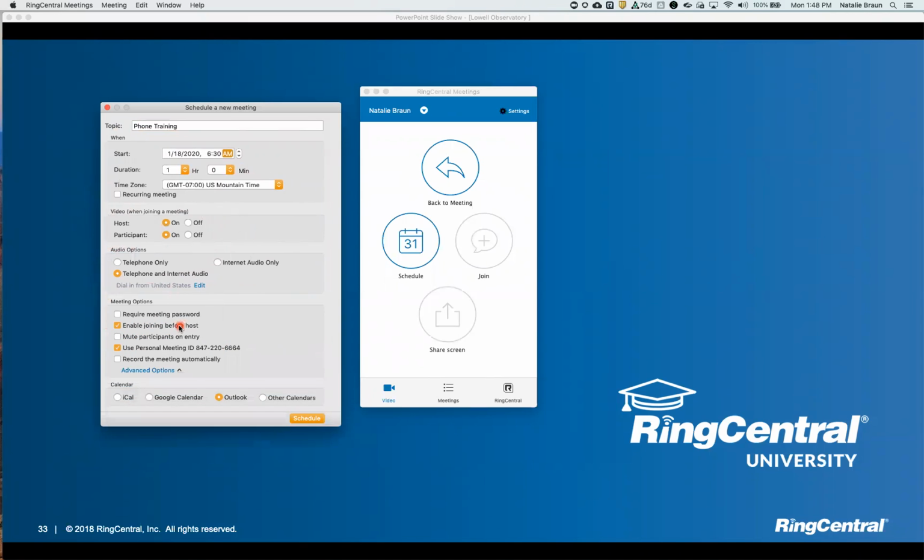Now, the one meeting option I do like to point out is this enable join before host. I always have this selected just because I do have back-to-back meetings. So sometimes if I can't make it in right at the top of the hour for that meeting, it allows my participants to go ahead and join in before me so that way they can get settled in. And maybe I need to say, hey, Charles, can you go ahead and start the meeting without me? And that way when I do log in, I can take over when I'm ready. If that doesn't seem like something that you would need to use, don't worry about checking that box. It's just going to have your participants go into a waiting room until you enter in.